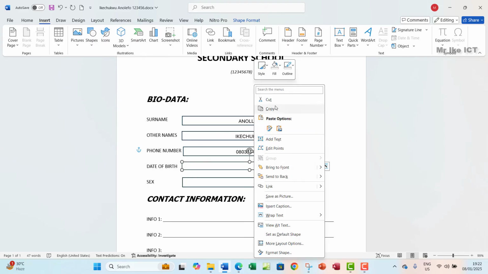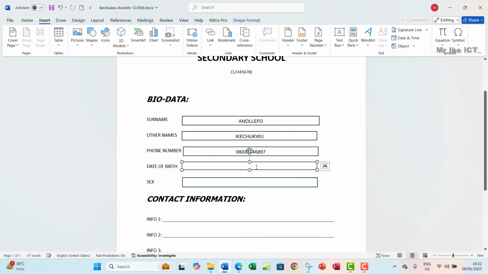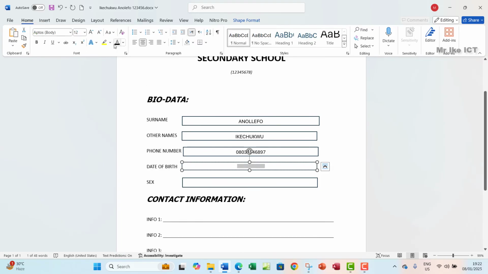Date of birth. Let me use this. So I'll have 09/03/1999. Okay. Let me just select all again and make sure that it's black. For some reason it's hidden there. Okay. Good. And then sex.